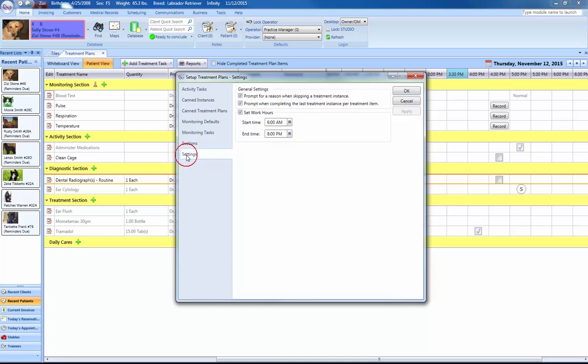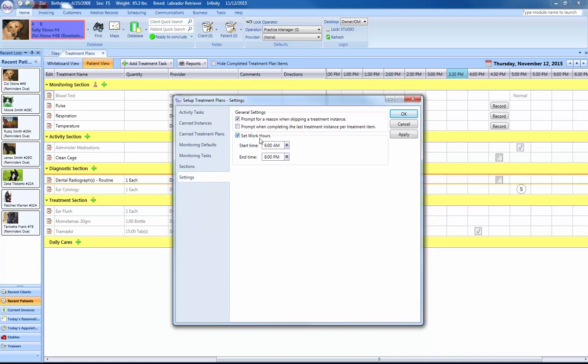Here's the settings tab. So if I don't want that prompt to always come up that it's the last treatment, then I can clear that out. I do like the prompt for a reason, so I have to type in why a treatment was skipped. And you also have the option to set work hours. Now, that's not checked by default. So by default, you have a 24-hour time frame, from midnight to 11:59 p.m.